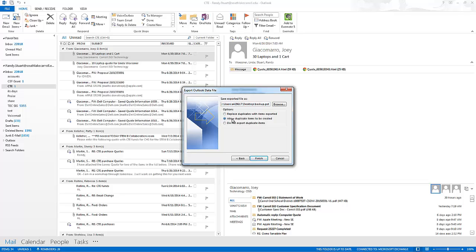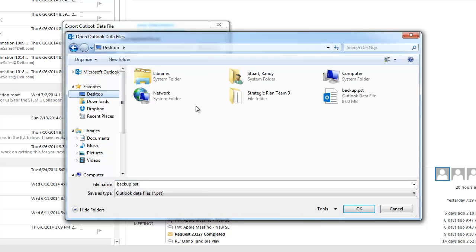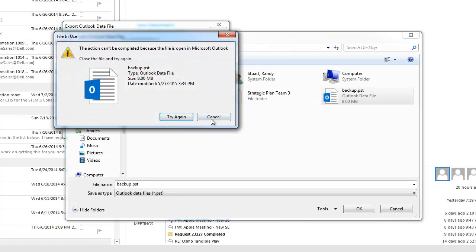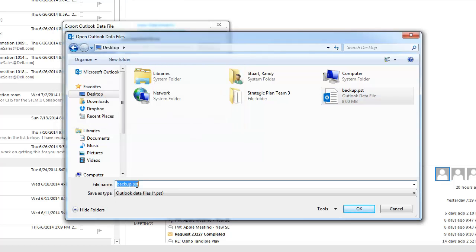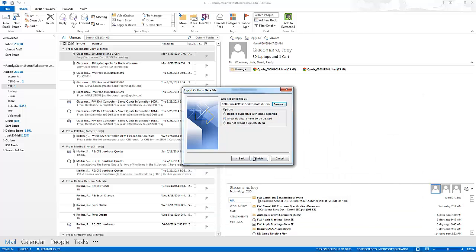I don't have any duplicates, so I'm just going to allow everything to be created. I can browse for a location here. So currently it's going to go to my desktop, which is a good place. I'll choose that anyways. I already tested this, so I'll get rid of my previous test. Well, I'll just change the name then. I'll call it old CTE emails. And finish.